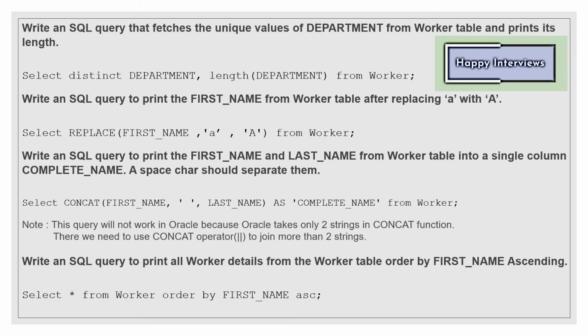Next is write a SQL query to print the first name from worker after replacing small a with caps A. So what it will do, it will use a replace function. It takes as input the field, the column on which replace needs to be performed. Then you need to give which character you want to replace and with what character you want to replace. That will be given after that. So if I want to replace small a with cap A, then I can give it.